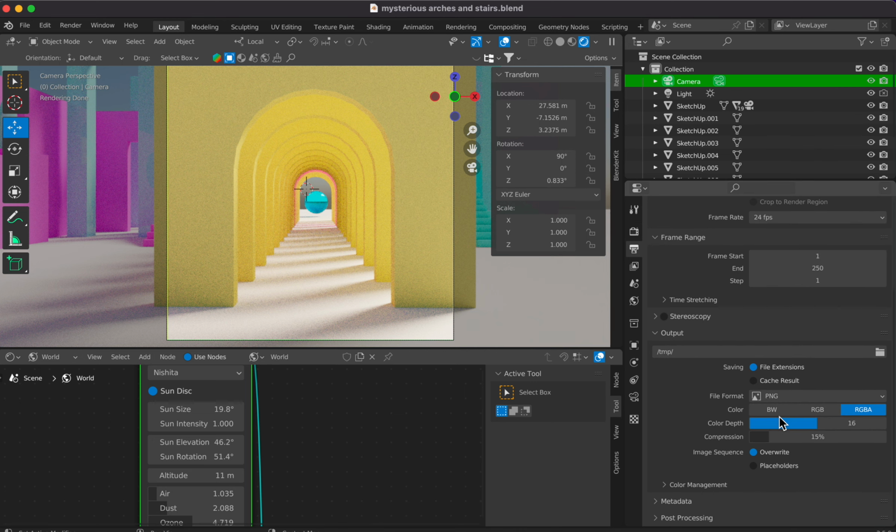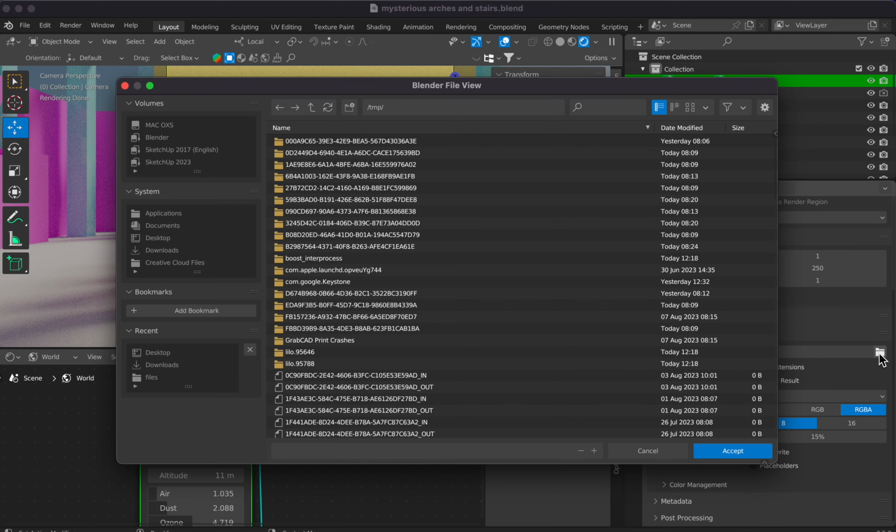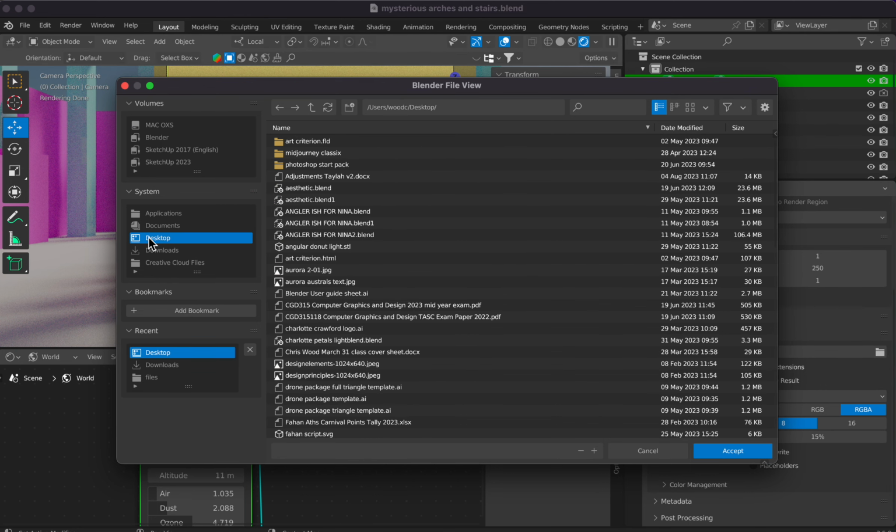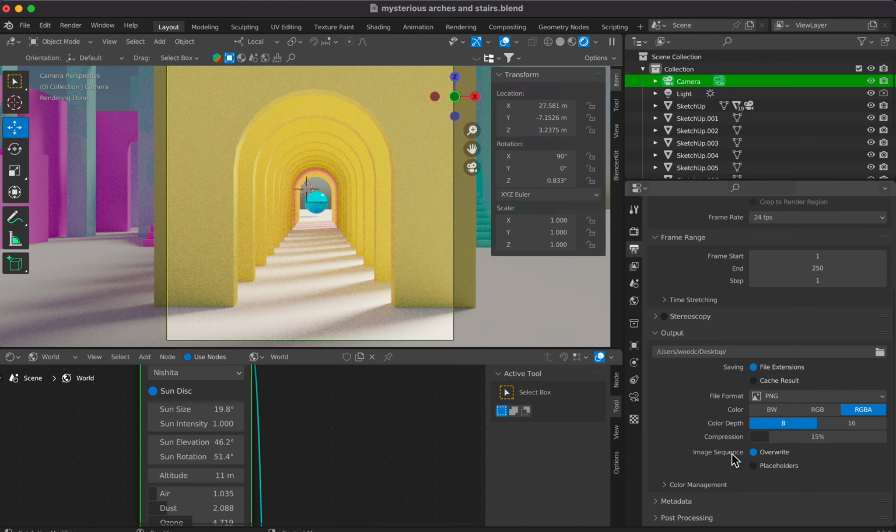So we can come down to output, and you can see at the moment this is set to save in the temp file on the machine. That's really a bit of a pain. So what I might do is set it up on the desktop actually, and go accept, and that's more like it. We can choose the file type here. So we've got PNG, RGBA, color depth, compression. That's all pretty decent.